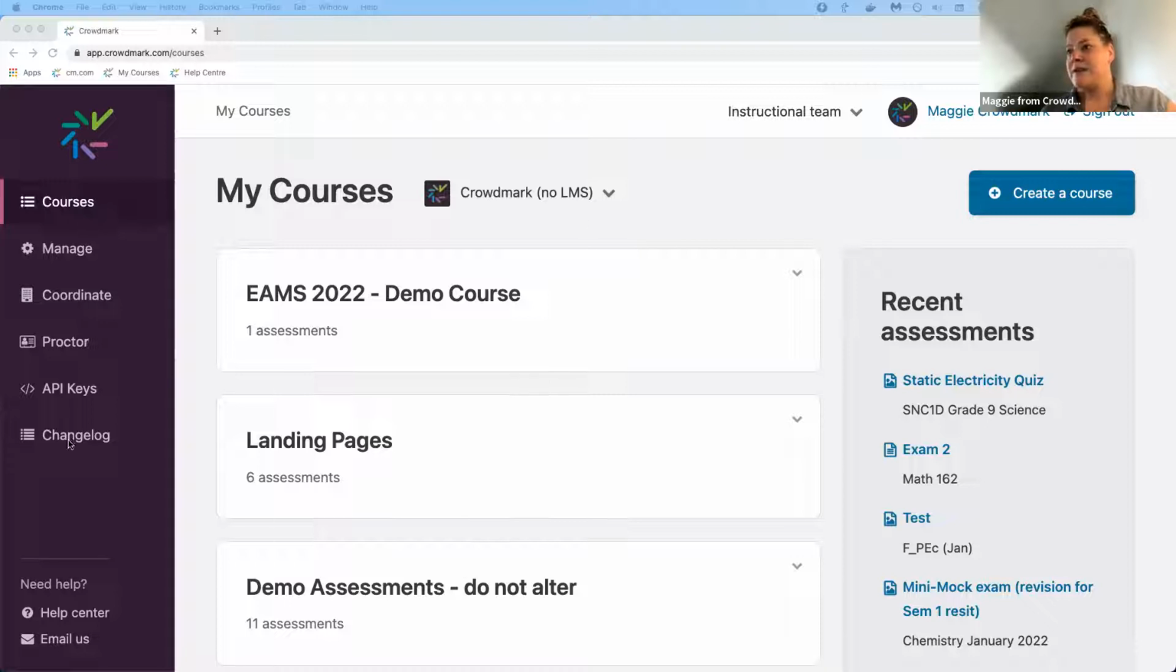We have some other functions here that live on the side, and you can create courses from scratch, or we do also offer an LMS or a VLE integration, wherein you can sync course rosters and sync grades back right into your gradebook. So Moodle is one of the integrations that we do offer.